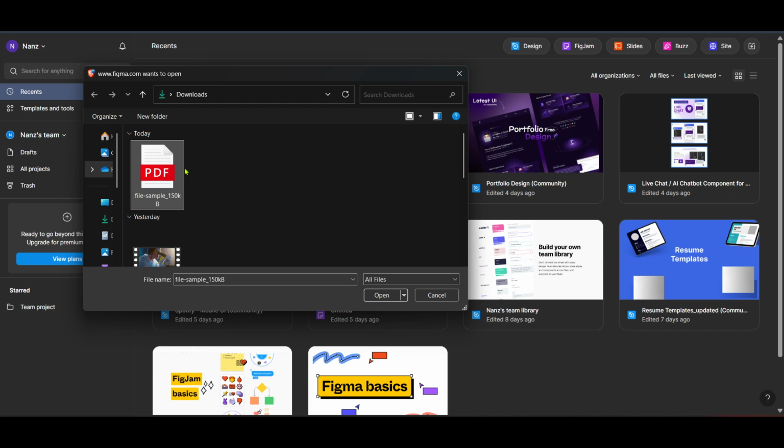Here is where the magic happens. You can now start editing it. Figma allows you to manipulate text, images, and other design elements within your PDF, much like any other design project you might be working on.